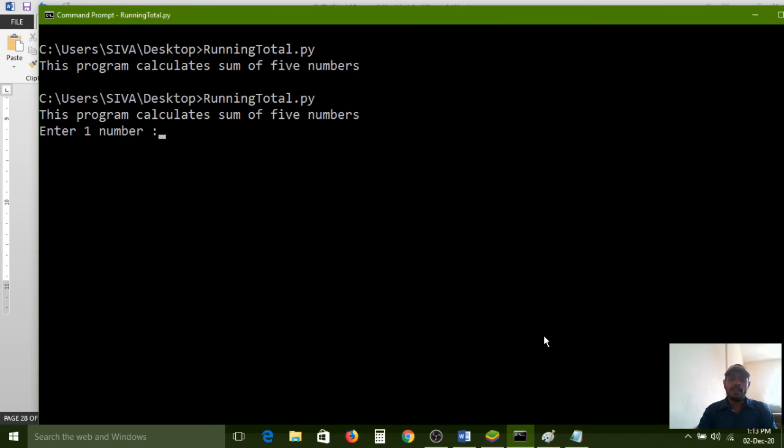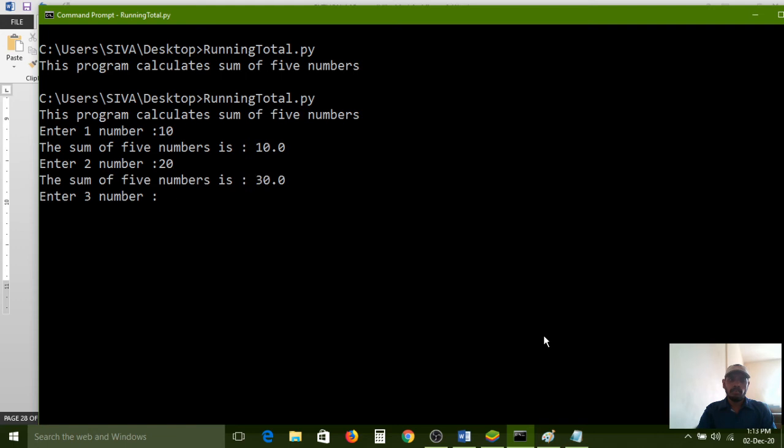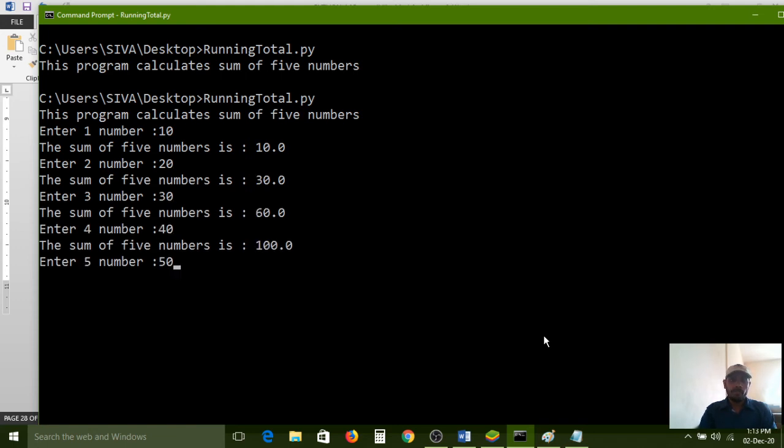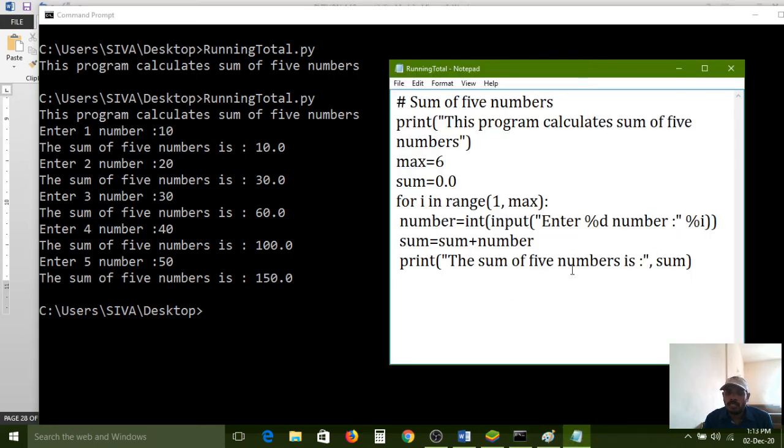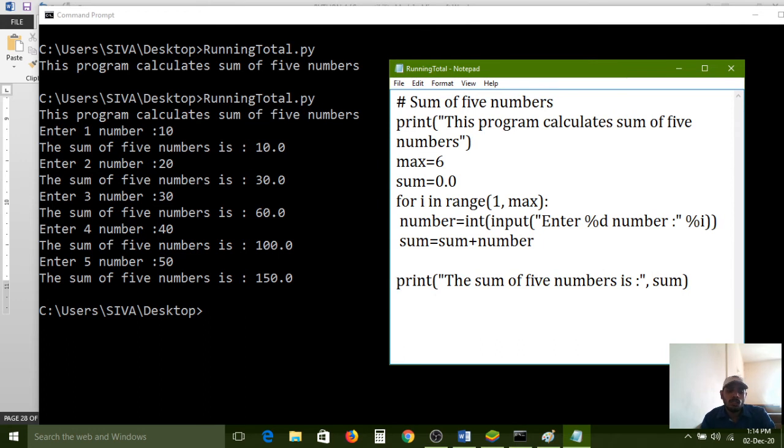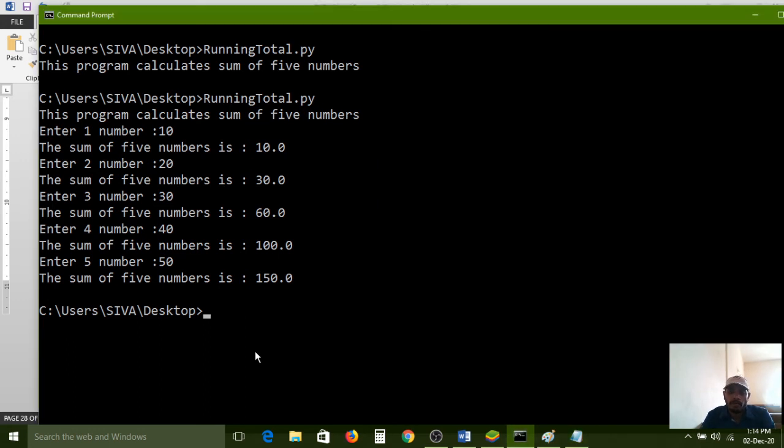So enter one number: 10, 20, 30, 40, 50. Now understand? For the first, you enter 10, the total is 10. Sorry, this is not related to the for loop. This is outer, so that's why it is representing every time.